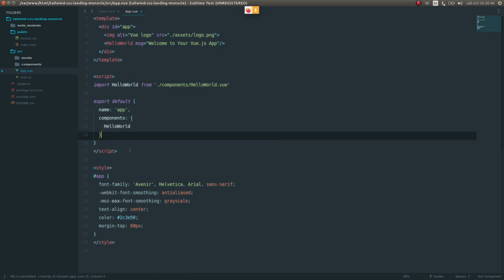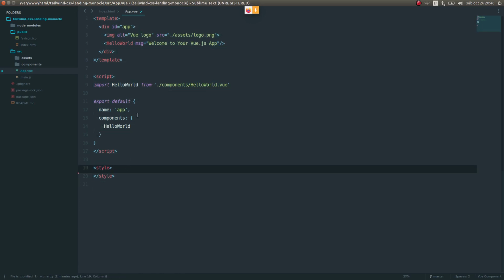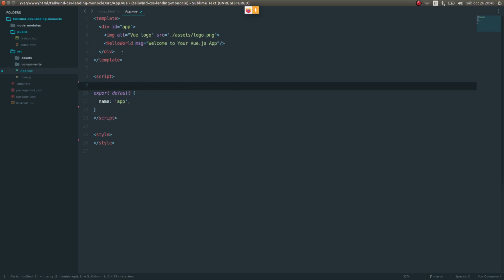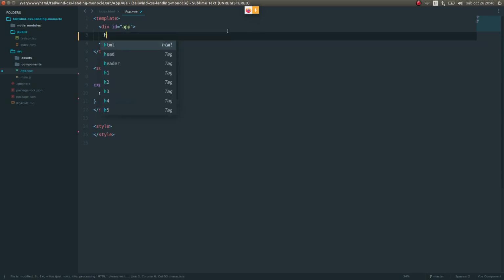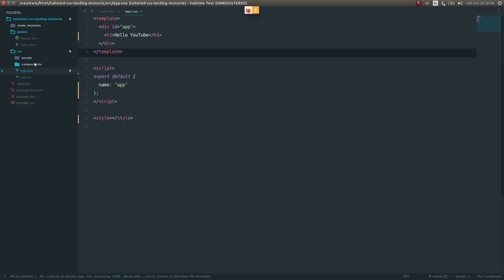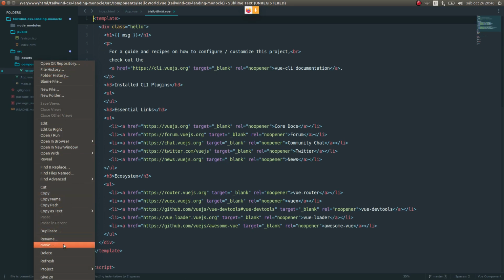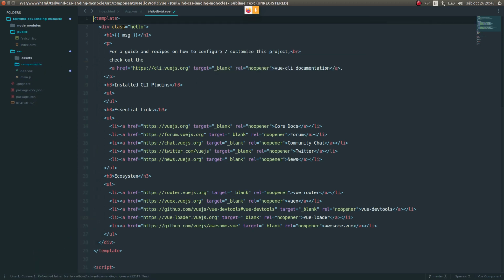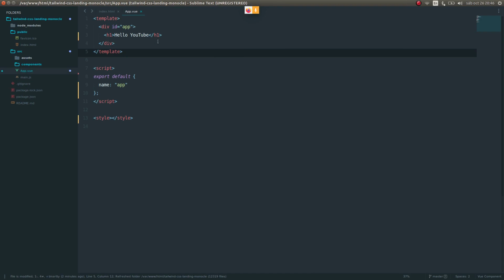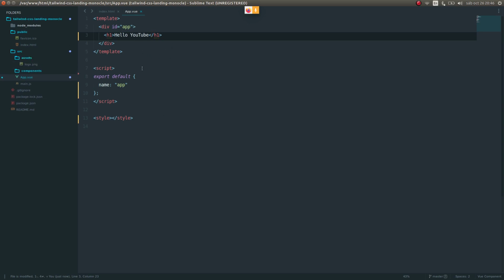app starts. Now we'll just delete all of the presets. We won't need this component, so let's just remove that. Remove all of these. Let's just put some hello YouTube. Save that. And then we'll remove the component, we just won't use that. We'll go full on this App.vue file. It's not a complex thing we will be coding, so with one file it will be okay. We don't need to make any more components.